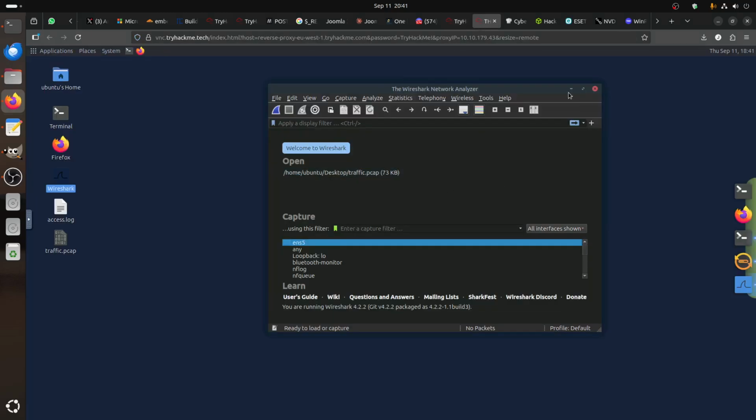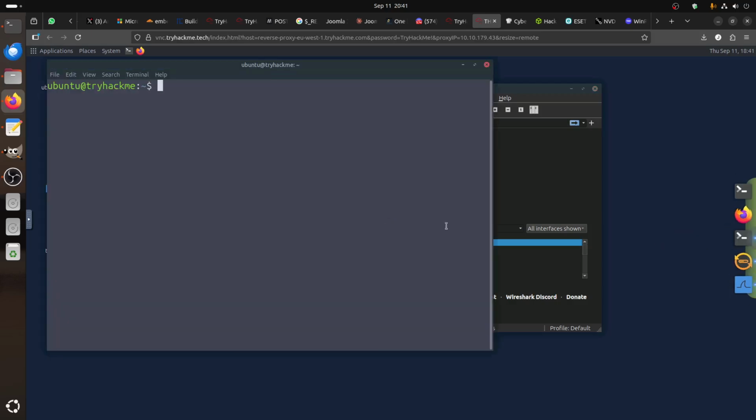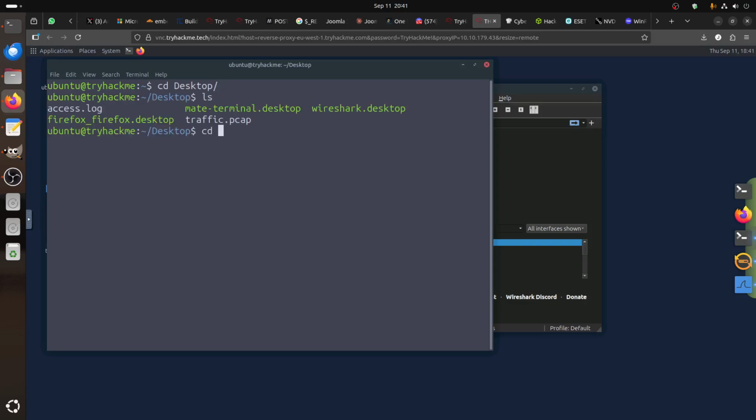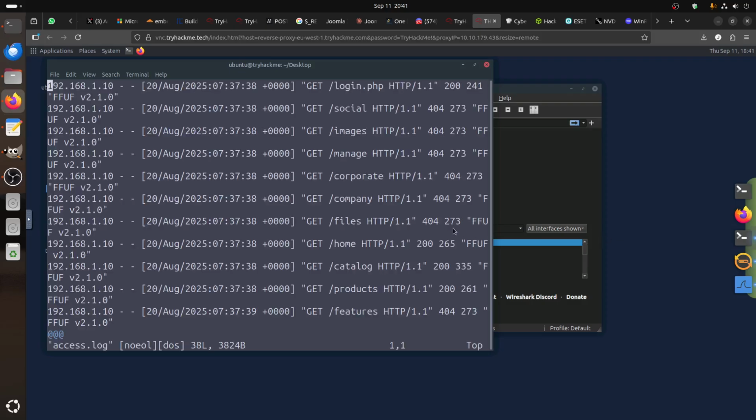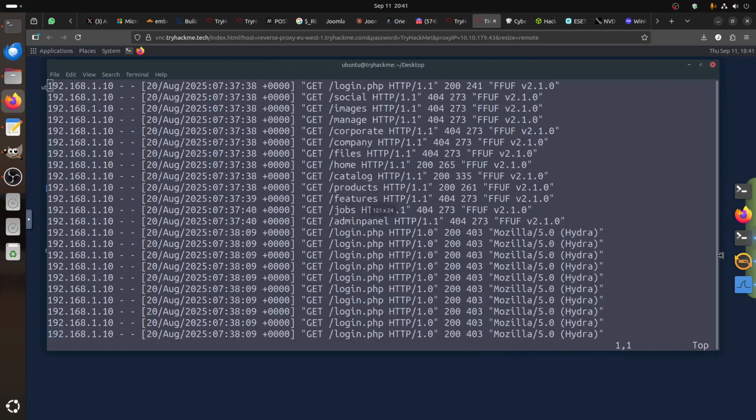Now if I go here, sorry, it's on the desktop. We have the Vim access log. It's an easy room, let's not do too much fancy about it. You can see it starts with Fuzz, and you can see the 200, a 404 not found. He found the login.php. He found the home, he found the catalog, he found products. So this is not found.